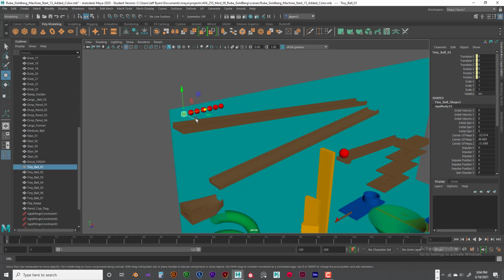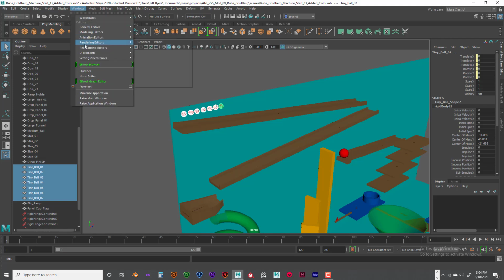So we kind of know which gravity. We can add gravity to all the pieces. So I'm just going to hit the Q key, and I'm going to go right down the list. Again, you know how to add gravity to pieces if you miss them, right? You can go to Windows, Relationship Editors, and Dynamic Relationships, and that'll open that up.